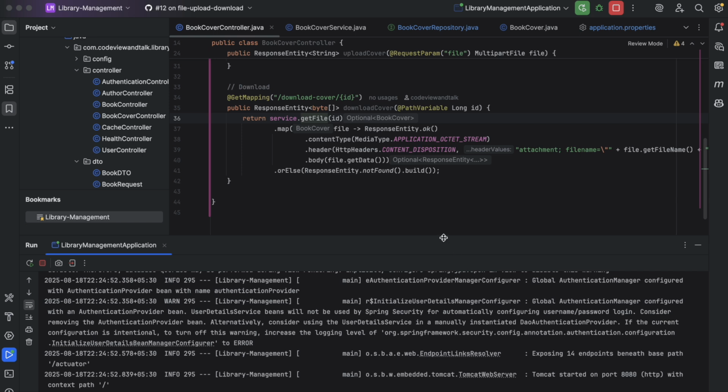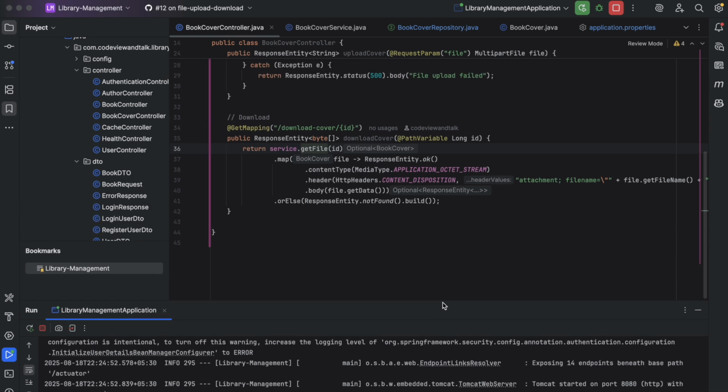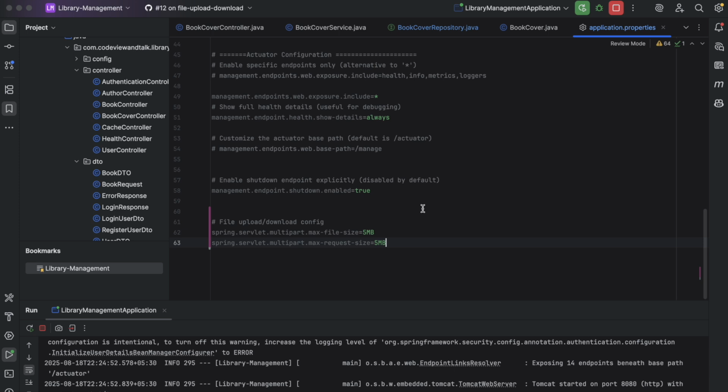And before I go to Postman and make a call to API, one more thing I would like to discuss, which is here in the properties file. So I have given two properties here. One is for max file size, one is for max request size, and the size which I have given here is 5 MB. It is configurable, so you can configure as per your requirements.